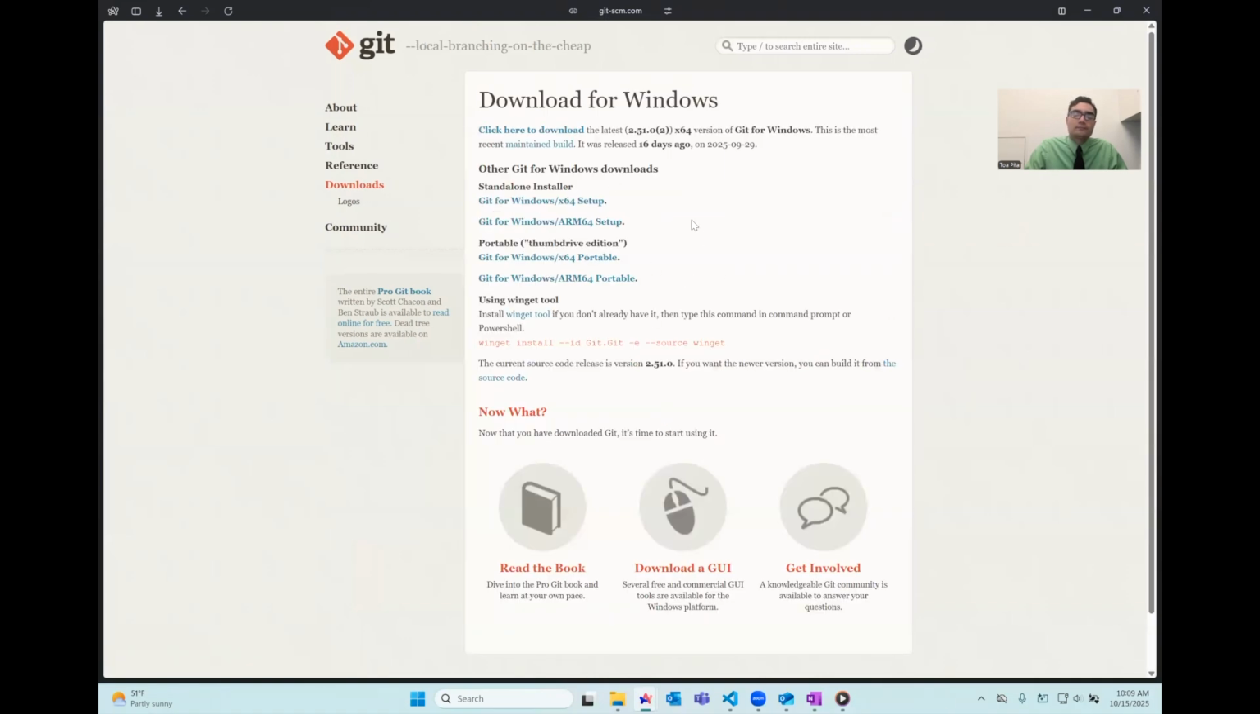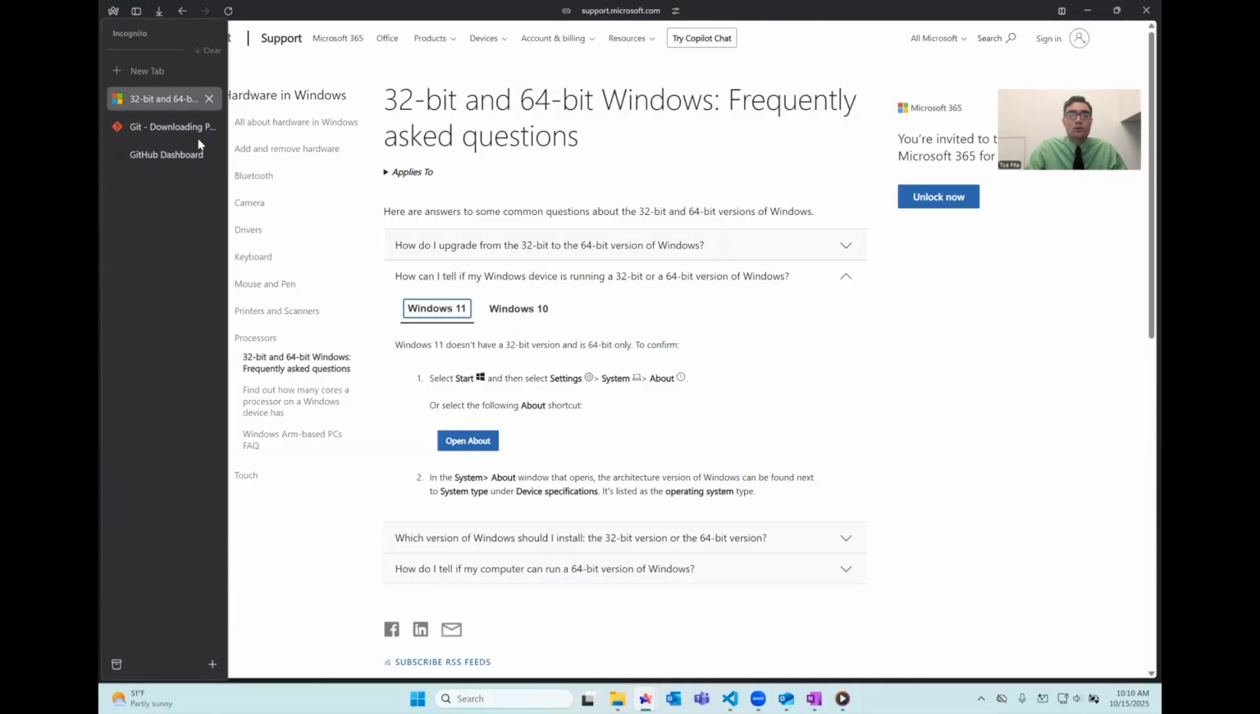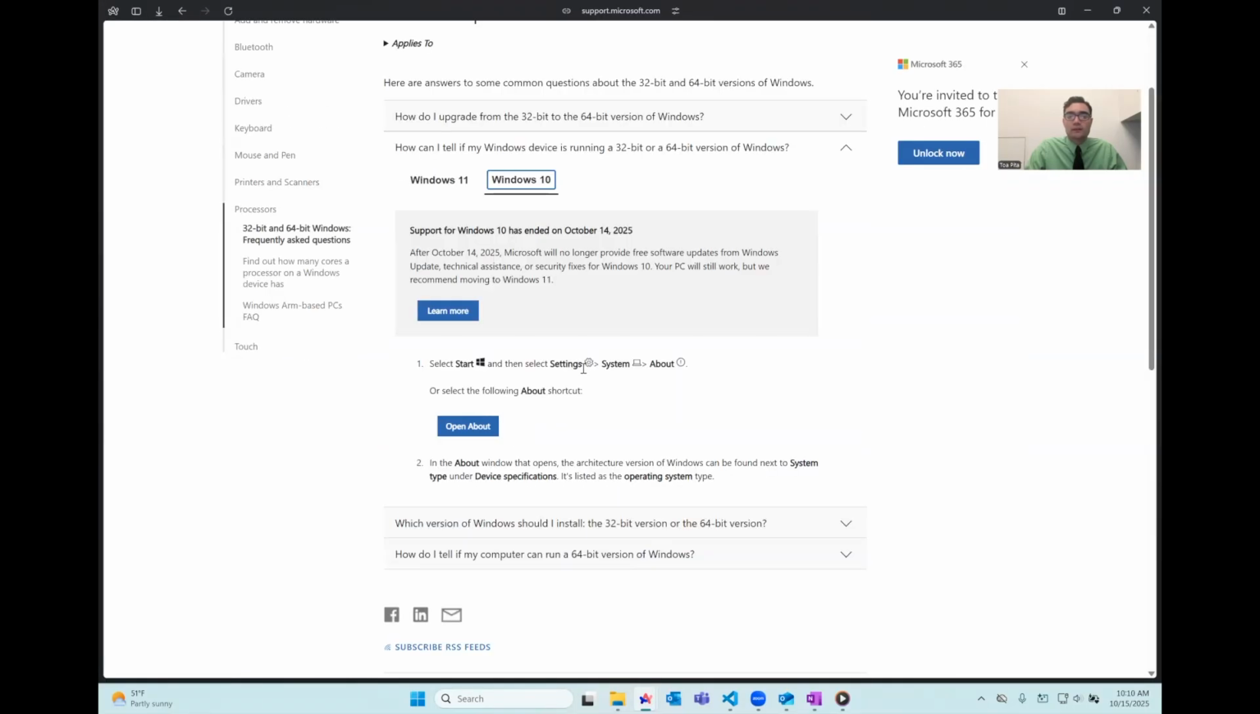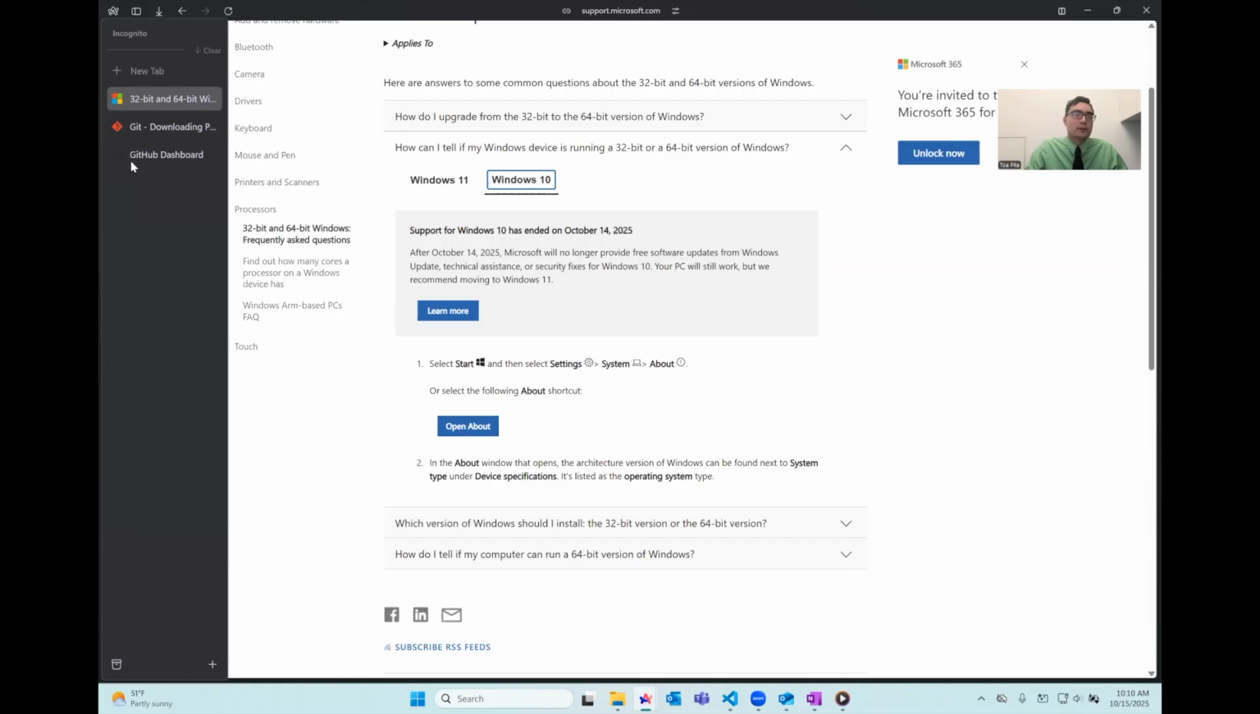Here, it says click here to download the latest installer. This is for a 64-bit Windows. If you are running Windows 11, that is the only type of Windows. If you are running Windows 10 or older, you can check. You would click on the Start menu, then Settings, then System, then About, and then you'd look next to device specifications, and it'll list whether you have a 32-bit or 64-bit Windows. Chances are high you have a 64-bit Windows.